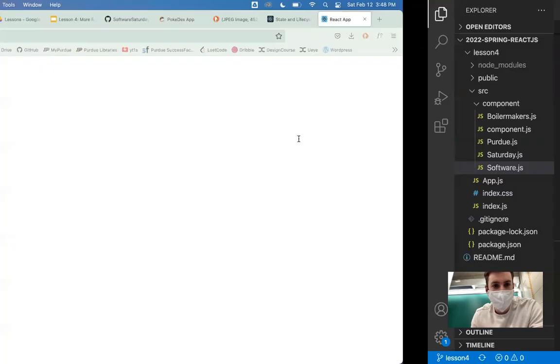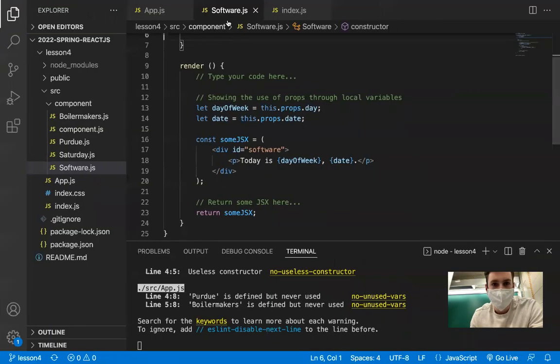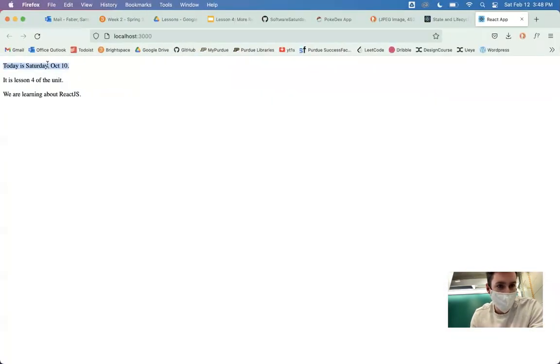So day and date, that would be this line right here. This is all, I think it was called the software component. Yep, this is the software component. Now let's get into the Saturdays component.